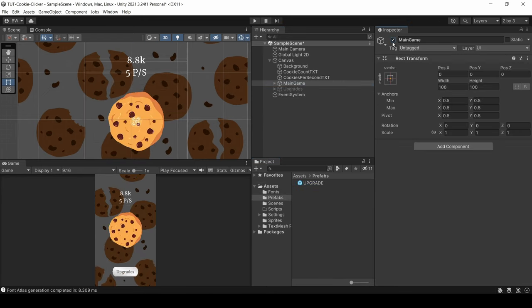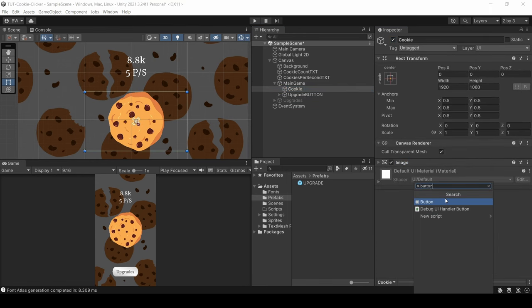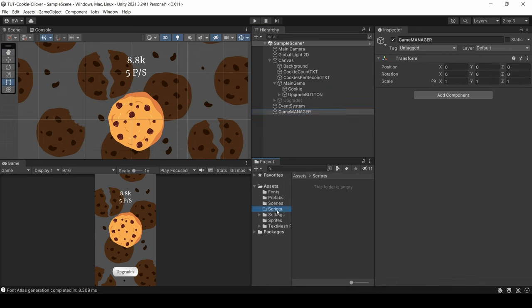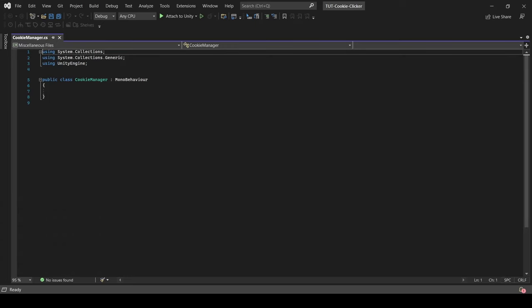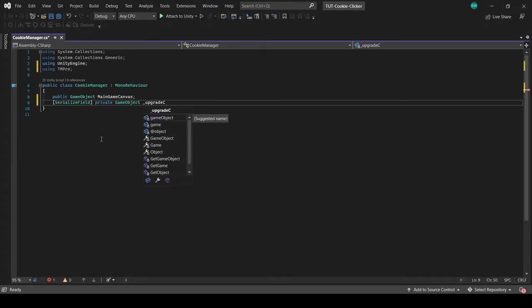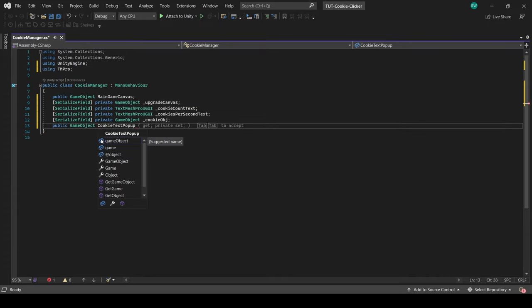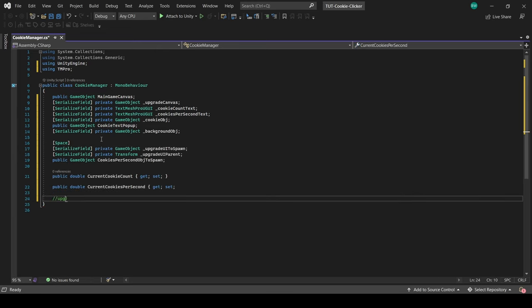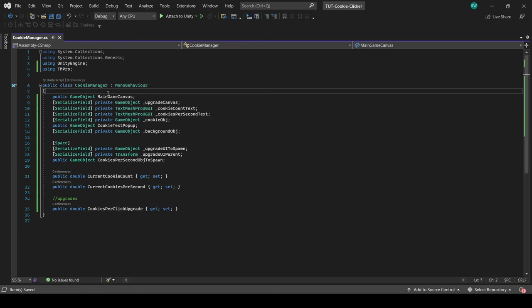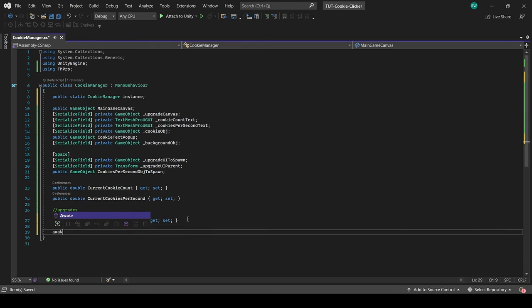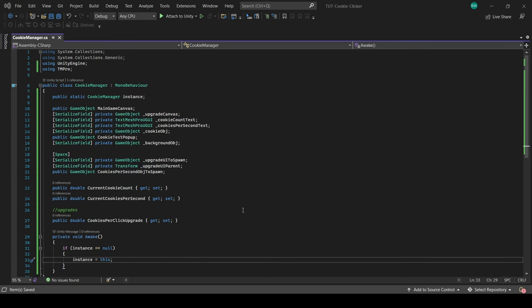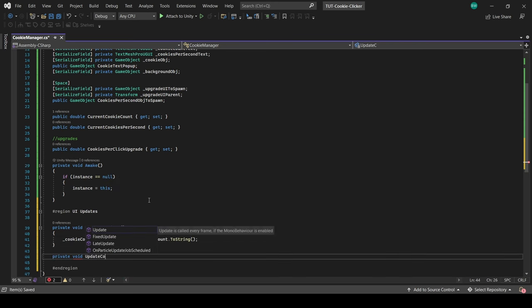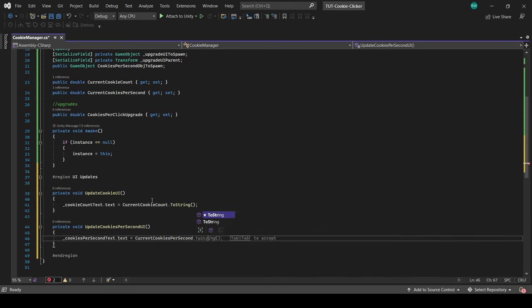Now, to get this cookie clickable, let's add a button component and get rid of transitions. To control it, we're going to need a game manager object. Here are the variables we're going to need. And we made this class a singleton for convenience. So when we run the game, we want to update our cookie UI and the cookie per second UI and make sure the upgrade canvas is off and our main canvas is on.